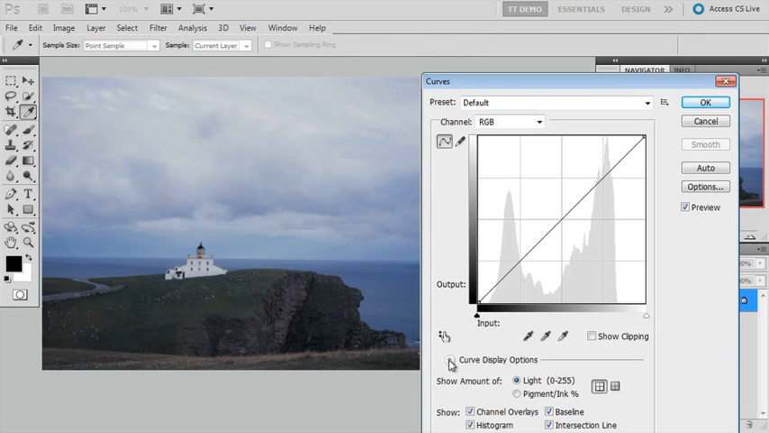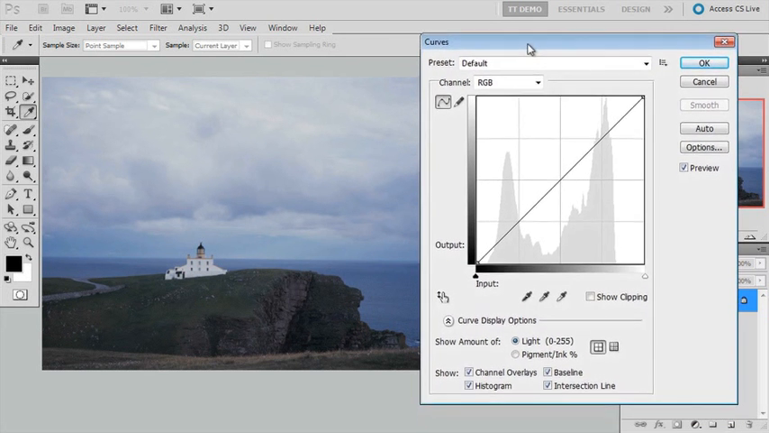I want you to click and open that up. Drag this box up to the top. Under Show, I'd like for you to turn off the check mark for intersection line. We don't want to really confuse ourselves with too many things to look at one time, but do make sure that under Show Amount Of, you have the radio button set for light.